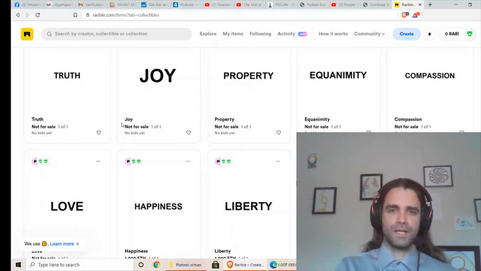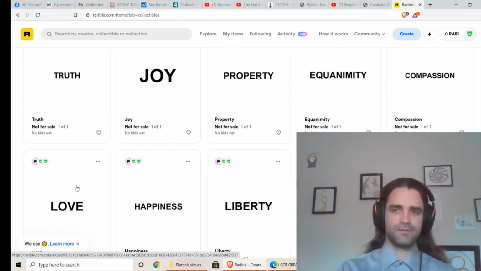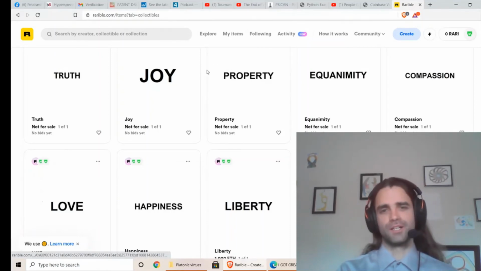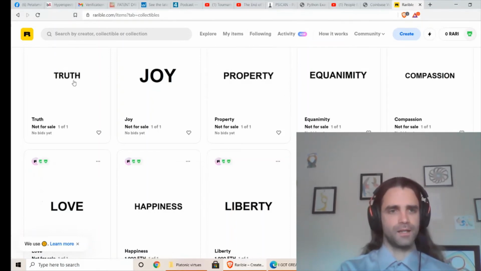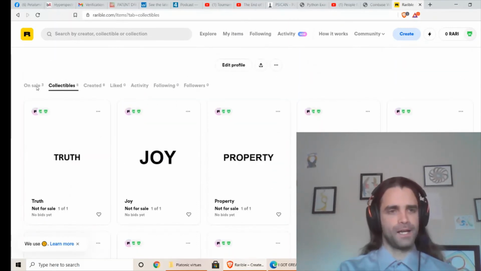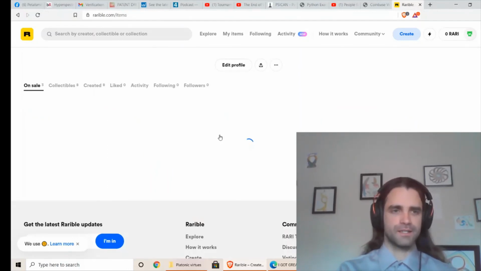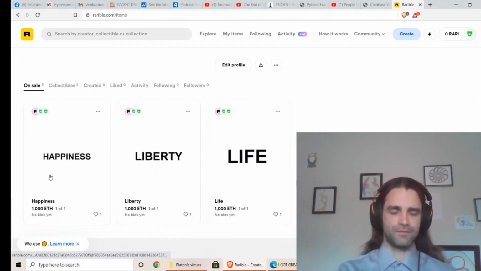So the collection that I've put together here is of literal values. So we've got the American values, life, liberty, happiness, Tibetan values of love, joy, compassion, equanimity. Property is kind of an American founding value. And then I'm starting on the Platonic values with truth, beauty, and good.